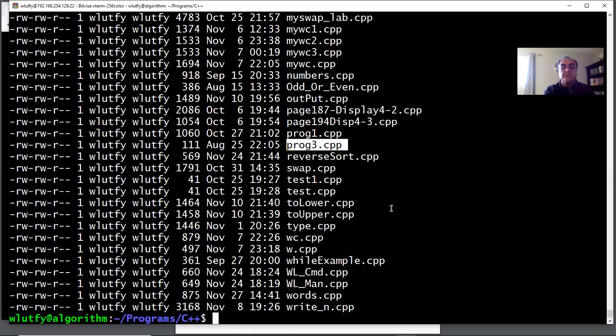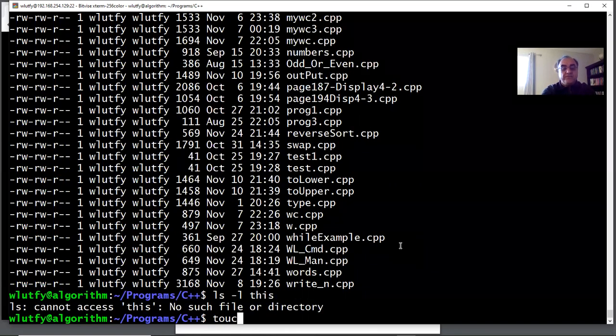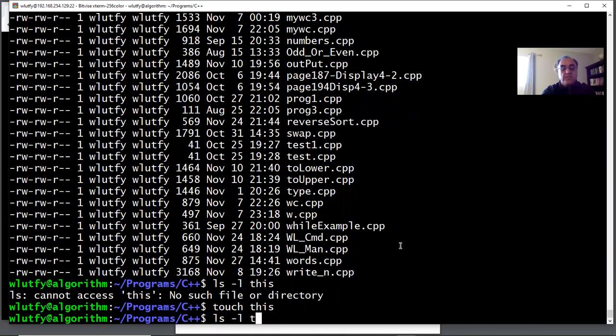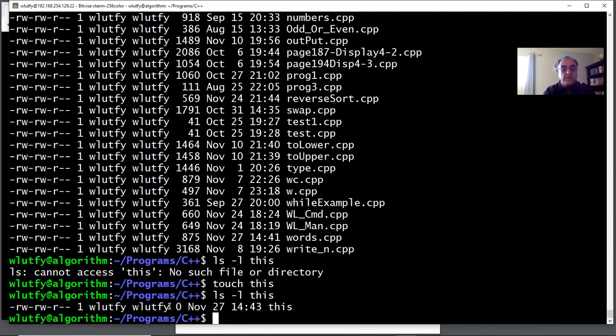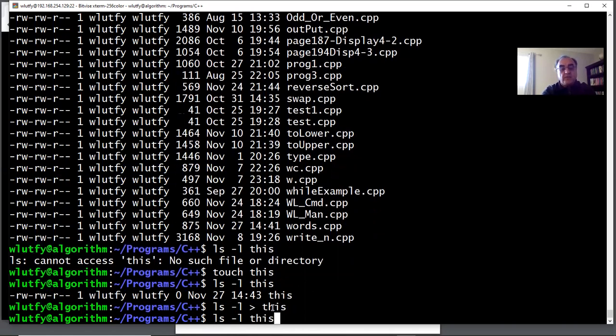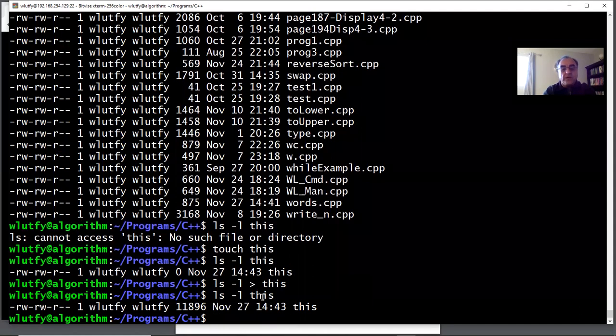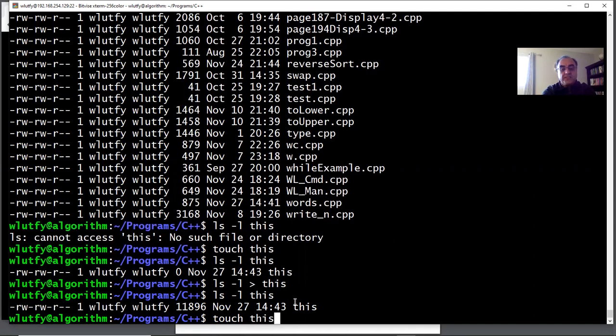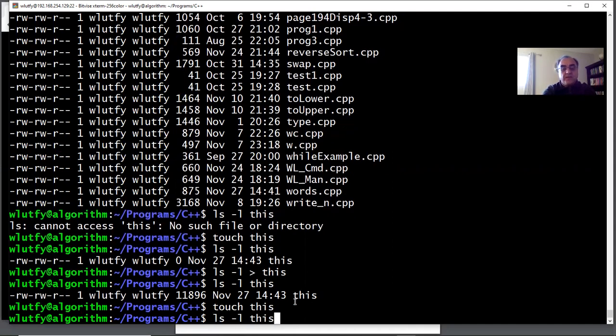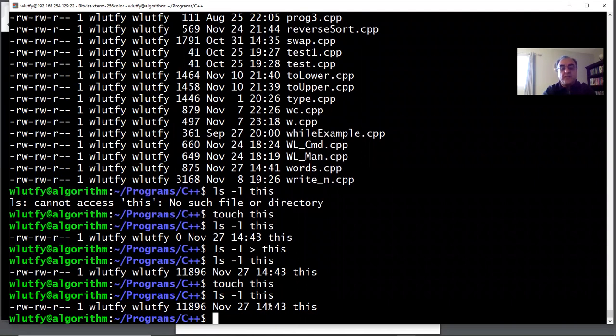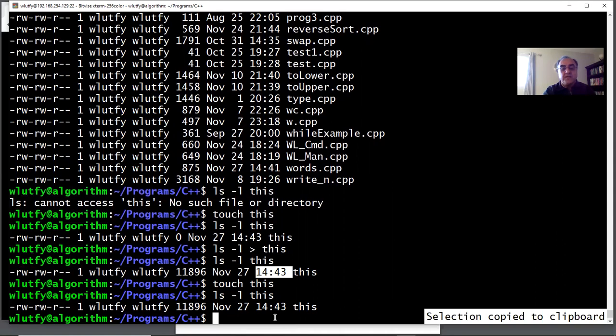So touch is just basically touching a file. If the file does not exist, like this does not exist, if I say touch this, it will create it, but notice it is a 0-byte file. If I just say ls -l greater sign this, now I created a file that is not 0-byte, and I just do a touch this. This time the timestamp is the same because I did it at the same minute.